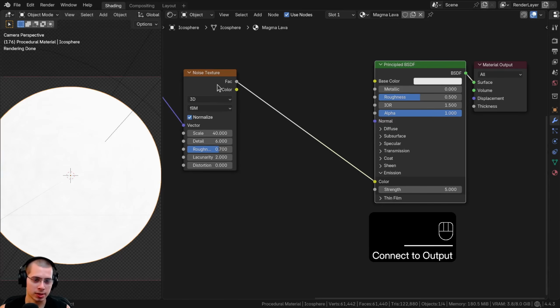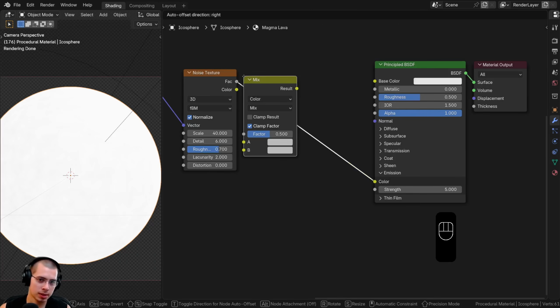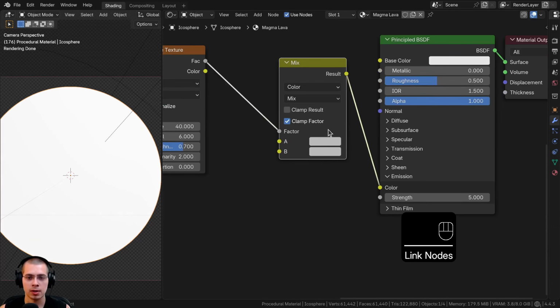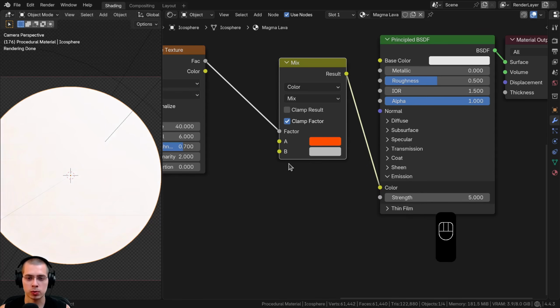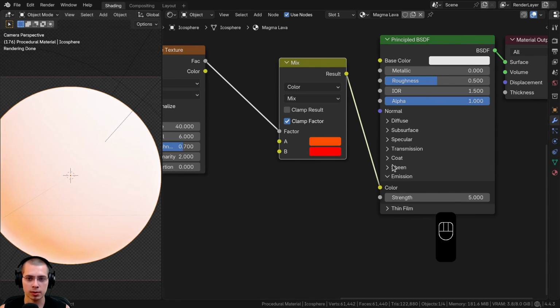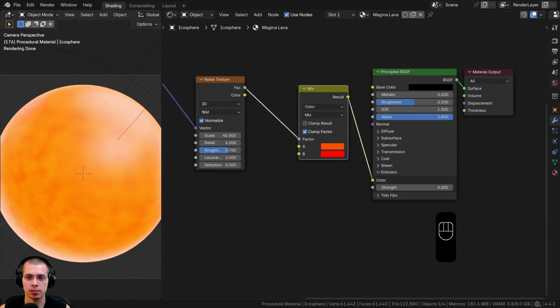Now I want to actually change the colors to make it orange and red. So what I'm going to do is search for the mix color. We'll drop it here after the noise and the factor can go into the factor. So now we can make the two different colors for A and B. So I'm going to make like a very reddish orangey color for A, and for B I'm going to make a very red color. And then also let's take the base color and turn it all the way to black so you can't see the reflections as well.